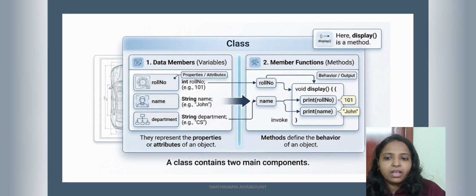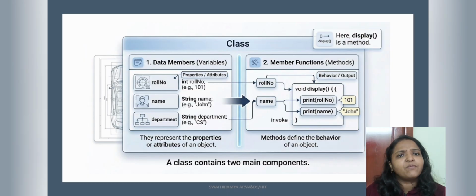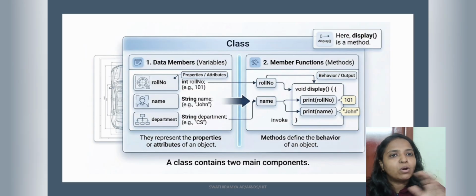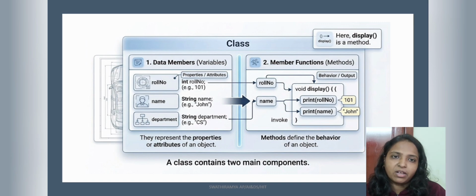Class is a blueprint. Once we have a class, we can create multiple objects from that. For example, once we have a design or blueprint of a particular car, using this blueprint we can manufacture n number of cars, right? So once we have a class which has the properties and behavior of that particular car, with this class we can create n number of objects, right?